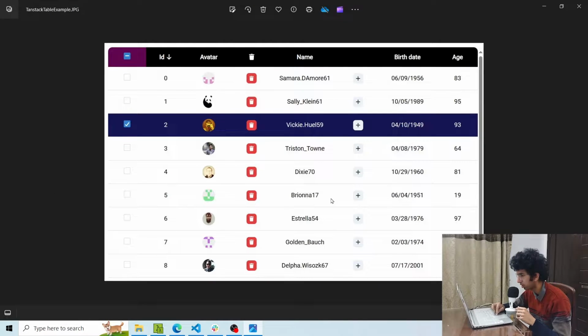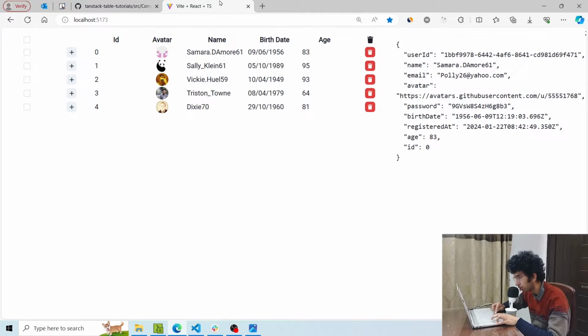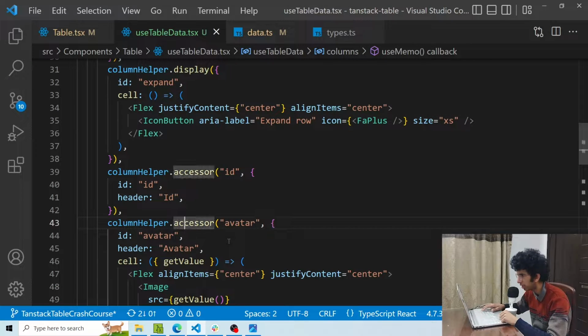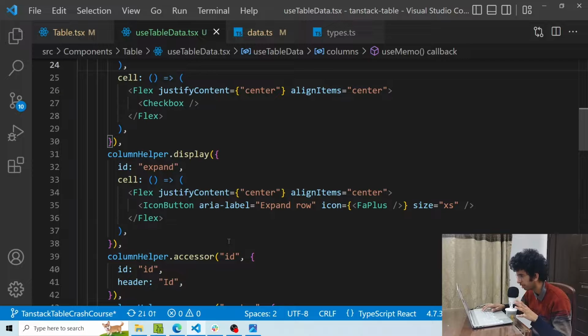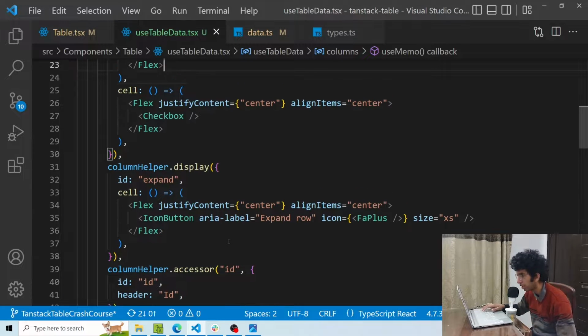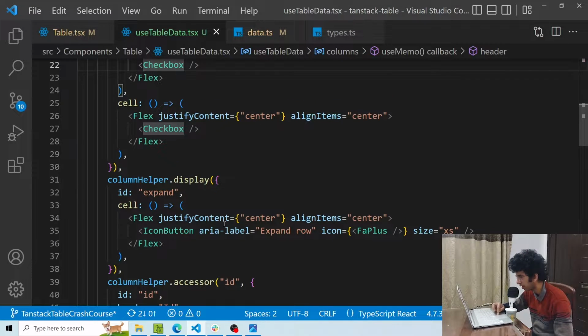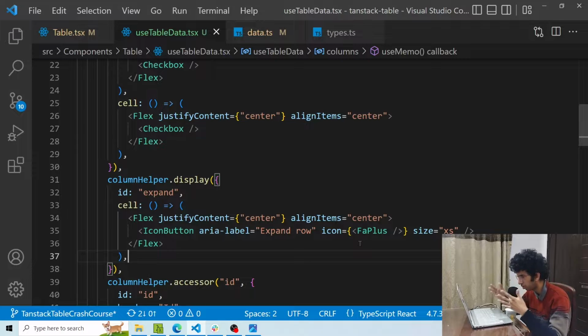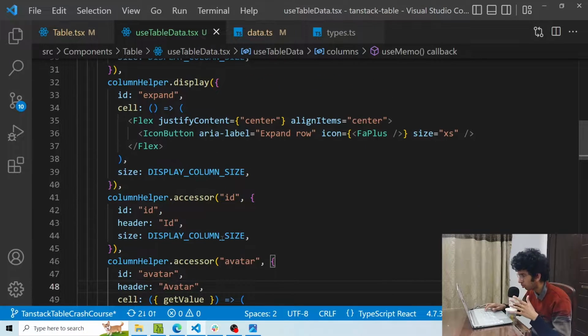Now I would add this plus column through the same process. Okay, so I've also added the expand column. It's simple. For the expand column, I'm not displaying any header. Personal choice, you can add it if you want, but I'm displaying a cell, again using flex to align it in the center, and then the icon button with the icon of plus. So I will add the logic for it later in the section when I cover expansion. Okay, so I've seen how we can display the header and cell.